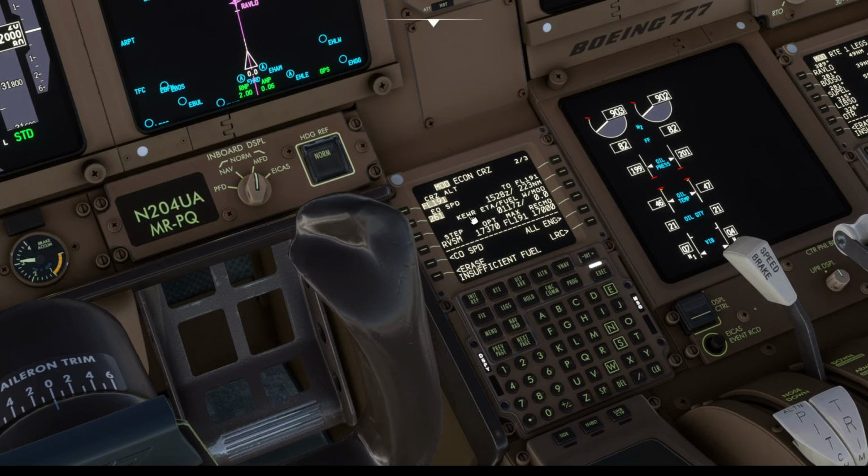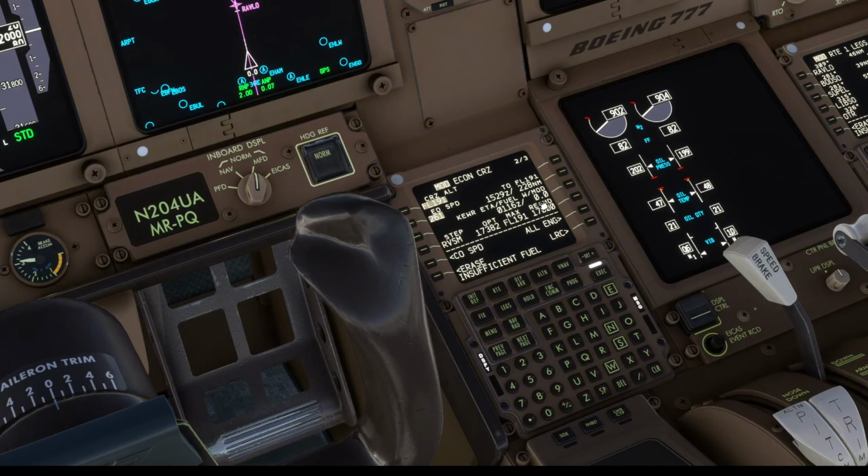You could see that our estimated time of arrival is at 1:17 Zulu, so this is like 3 hours behind our scheduled time of arrival, and it would also indicate to us that we would arrive with 0.0 pounds of fuel. That is letting us know that if we would lose an engine right now, of course we couldn't continue 7.5 or 10 hours in that case to Newark.